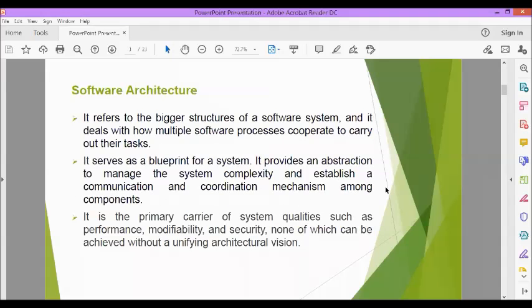Now we will be discussing another aspect of system integration and architecture. Let us first define what software architecture is. It refers to the bigger structures of a software system, and it deals with how multiple software processes cooperate to carry out their tasks. It also serves as a blueprint for a system. It provides an abstraction to manage the system complexity and establish a communication and coordination mechanism among components.